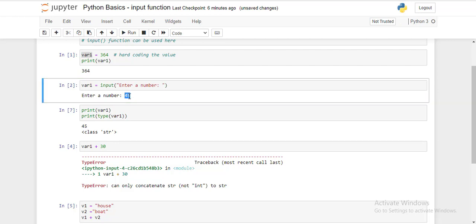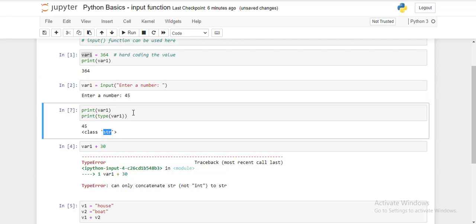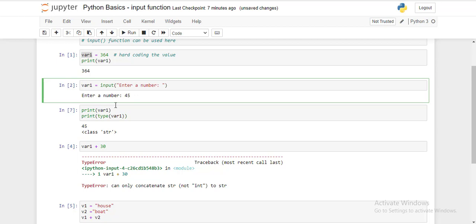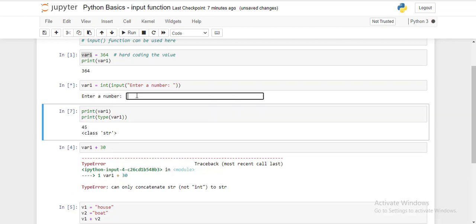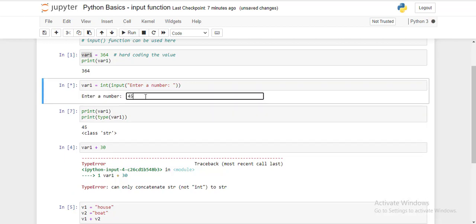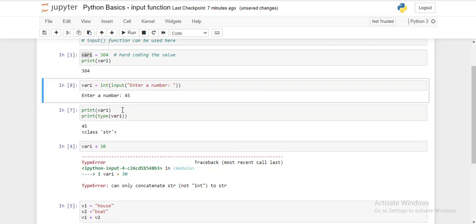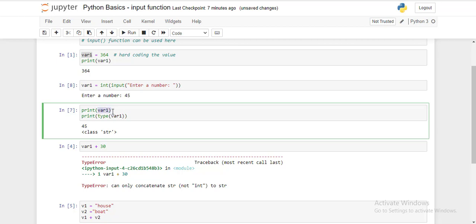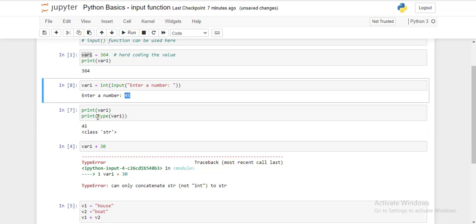So as a solution, what we need to do here is change the data type to integer. So this is what we'll do. And now let's run it again. Okay. And now ask the user to input the value 45 again. Okay. And now print the value of var1. It should come 45, and the type of var1 as well should actually come integer.